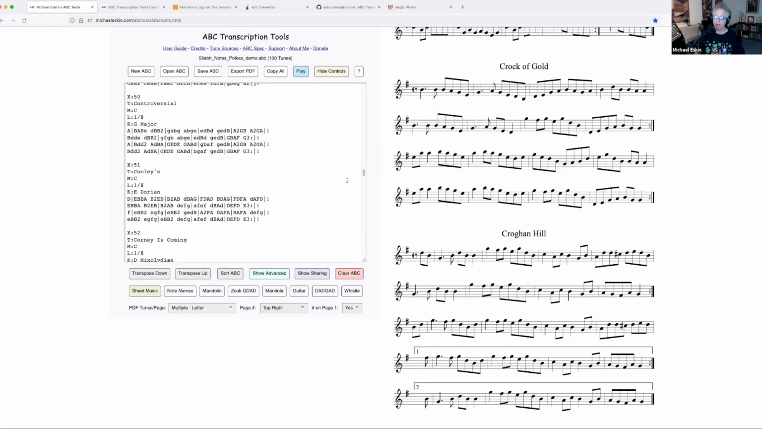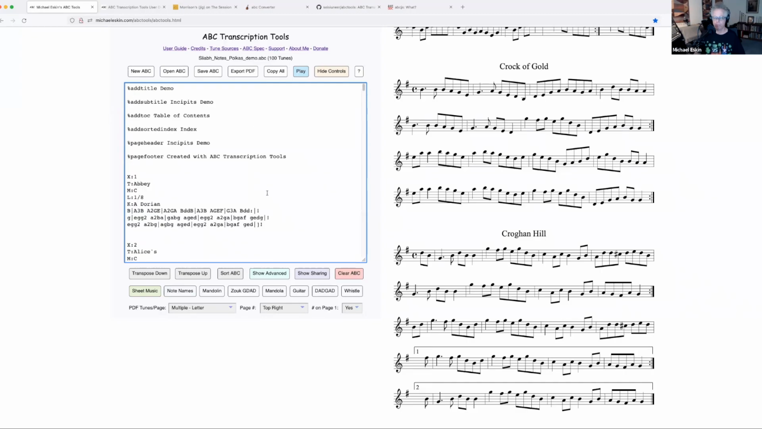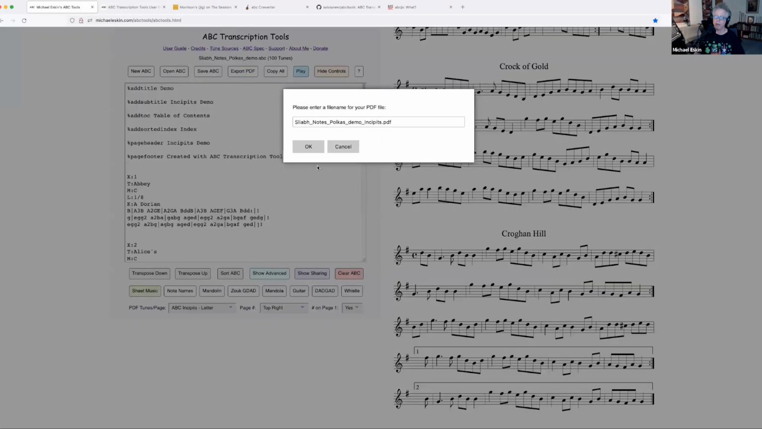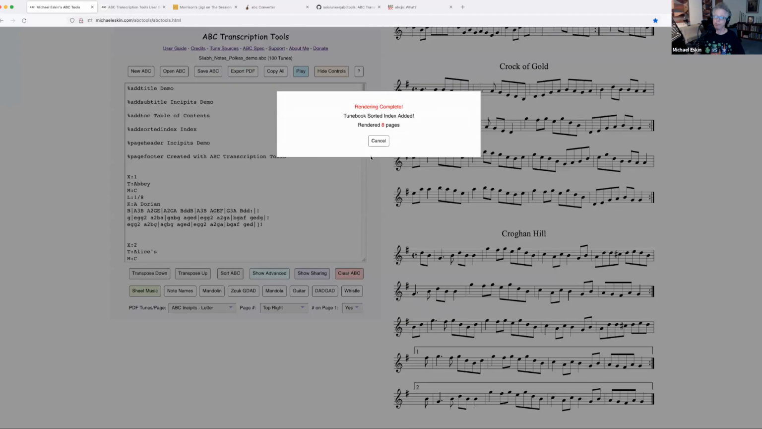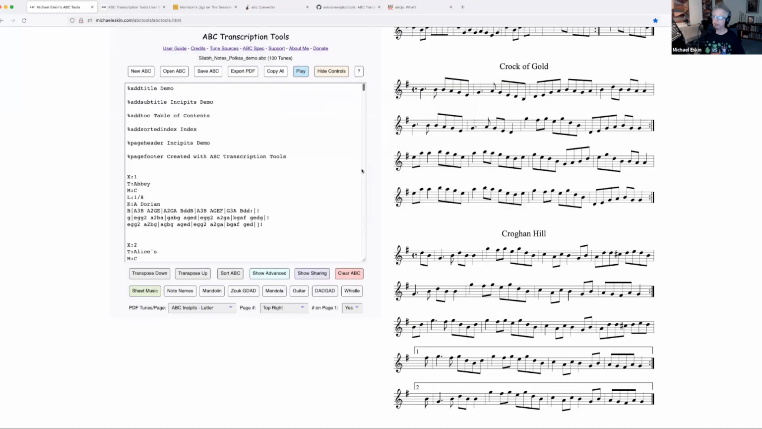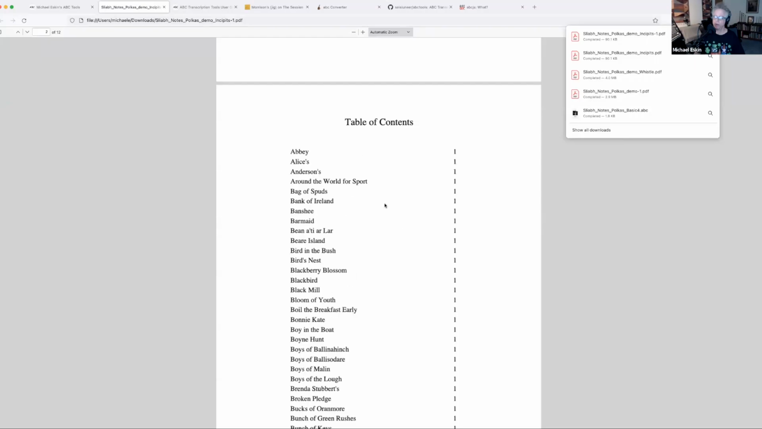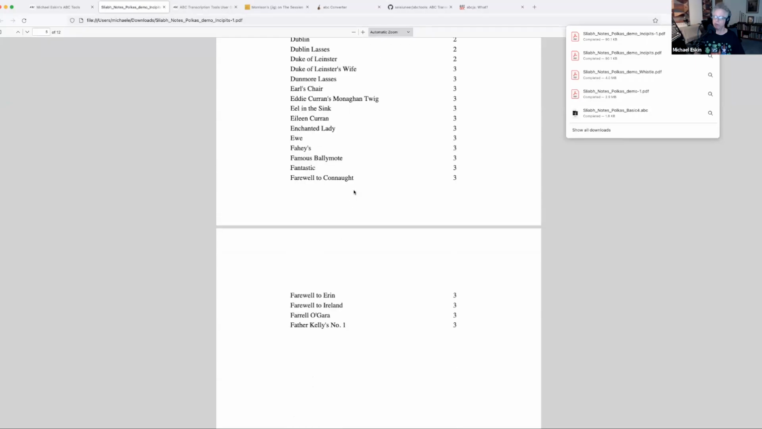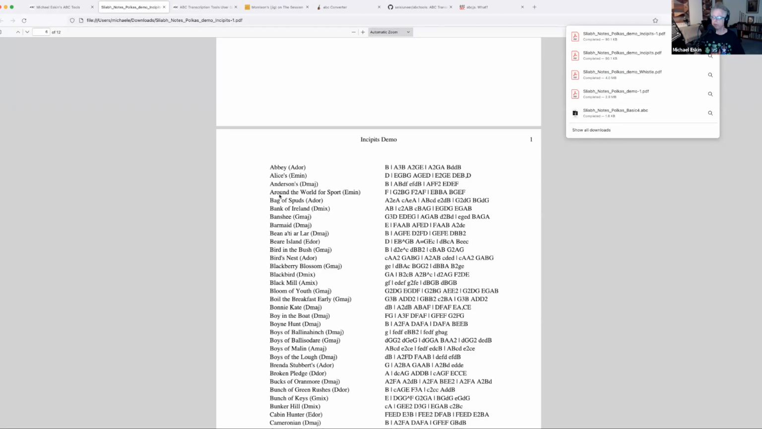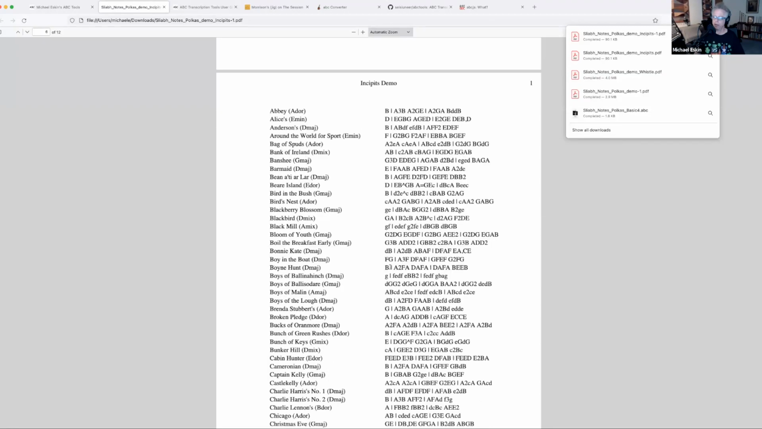Let's say instead of doing the whole tunes, which it'll do just fine, we wanted just the first 4 measures of each tune in a list, very concise. We could just change this PDF tunes per page to ABC incipits, letter, so it's a letter-sized page, and export the PDF. Now we get something a little different. We have the title page and still have our table of contents page for the 100 tunes. But now you can see we get a list of the tunes by name and just the first 4 measures.